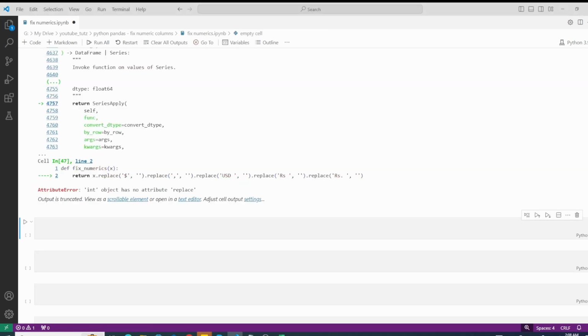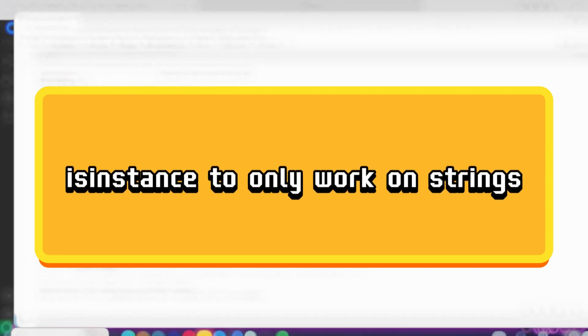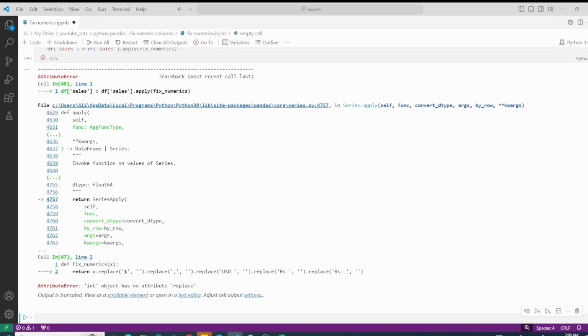Run it. We get an attribute error which says int object has no attribute replace. So the problem is that the function is trying to replace values in integers as well, which will not work because replace does not work on integers. It can only work on strings. So we need to modify our function and add an if statement to make the replace only work on string values. We will use isinstance to check if the current value is a string. If true, then do the replacing, else just return the original value.